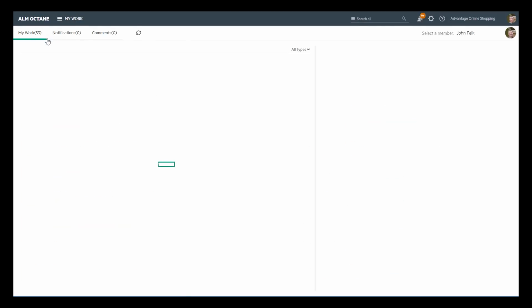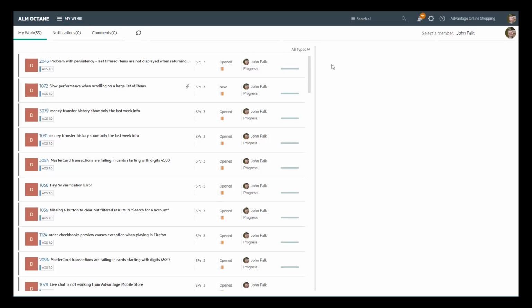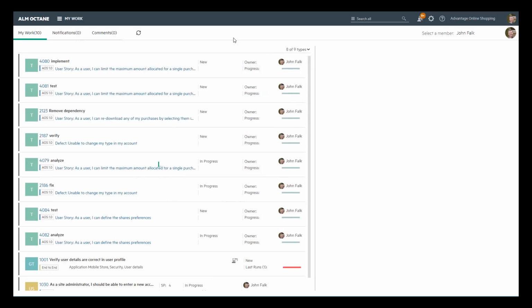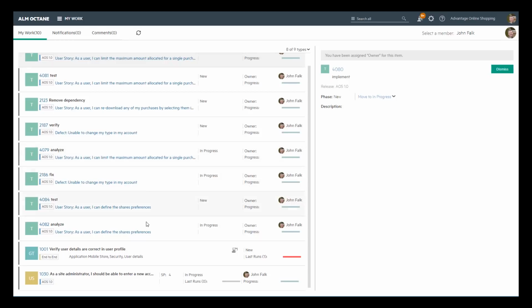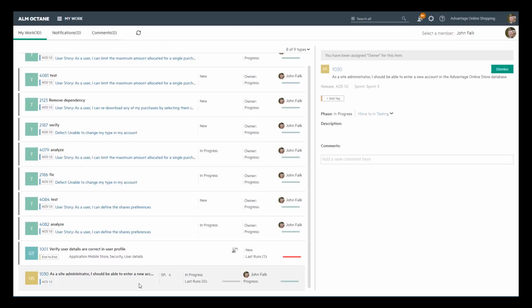And then My Work. A lot of times what we've noticed is developers, they don't care about other people's work. They only care about their work. So we've created a My Work quick link. And as a developer, I'm only going to see the work that's assigned to me. I'm going to see my tasks. I'm going to see my user stories. I'm going to see my tests, so I can manage my work specifically.